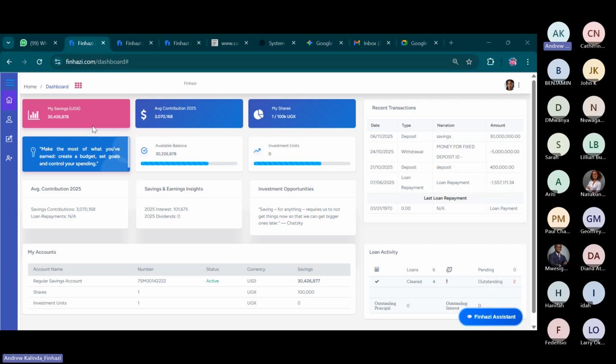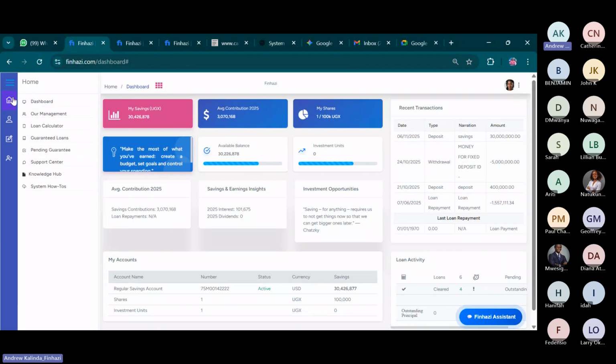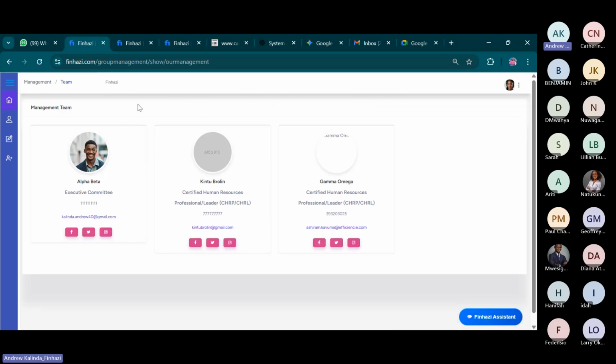Okay, so I'll then go to the next, which is savings. But quickly before we go to the savings, I would also like to point you to the quick links. The quick links are shortcuts to what you'll also be mostly using. Starting with the dashboard, this redirects you back to the dashboard. Our management, the team's details are going to be set up. Once they are set up, then you'll be able to view the people that are running the circle with their name, their role, and their contact details.